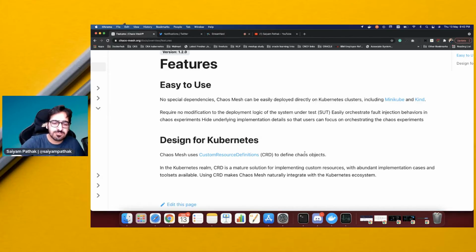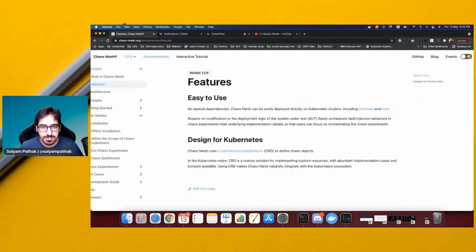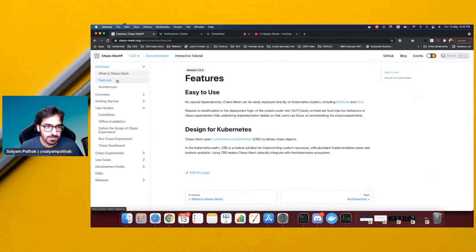So we can write a custom resource for the experiments. We'll do a kubectl get CRDs and see what custom resource definitions were installed when we installed Chaos Mesh. A CRD is just an implementation of a custom resource, with obviously the use cases of extending and writing the resource in the form of a YAML file, which I'll show you. So this is the feature-wise.